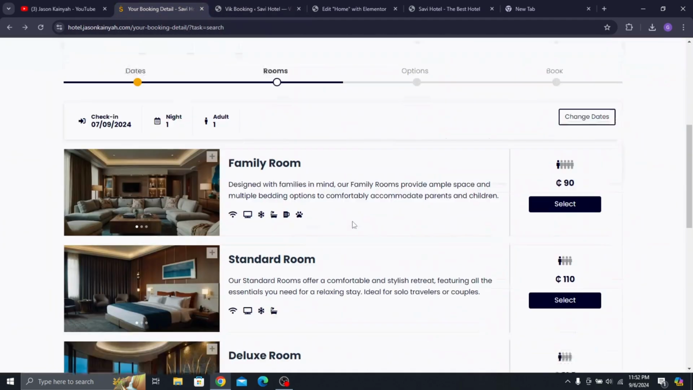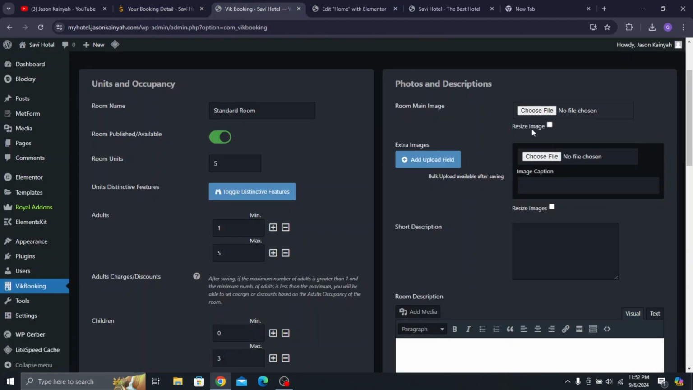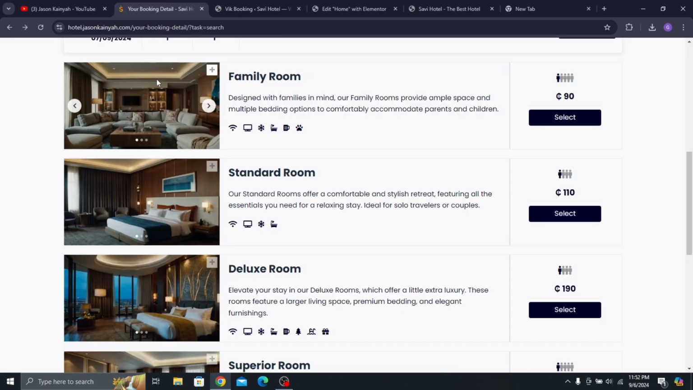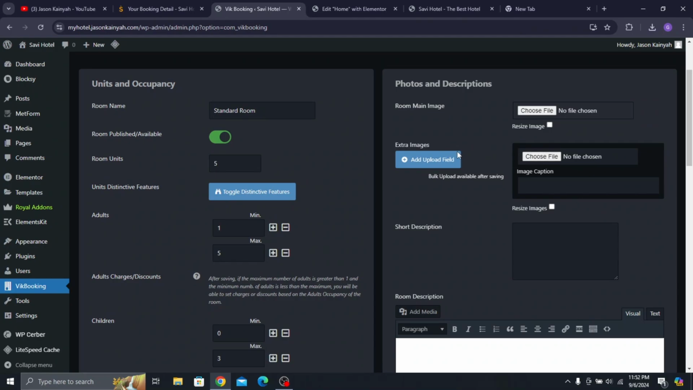Over on the booking detail, the image that you choose here as your main room image is not going to be the image that displays here. It's going to be the main image that displays when you click on select. The image that will be displayed here is the first image that you choose from your extra images upload field. Let me show you what that looks like.